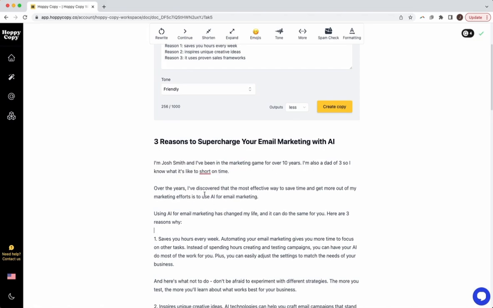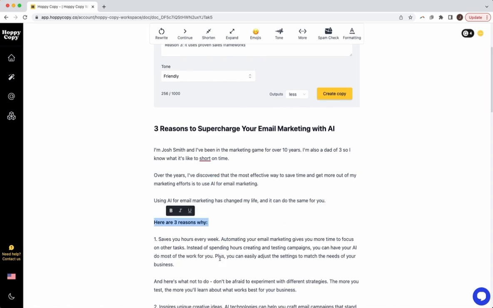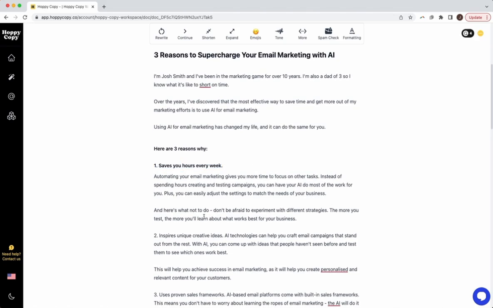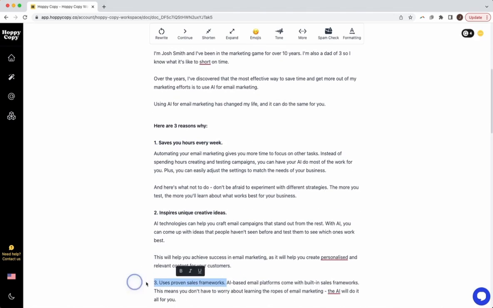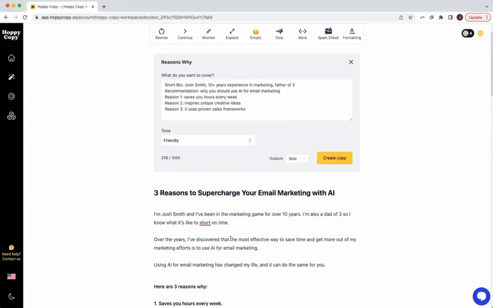That's awesome. Over the years, I've discovered that the most effective way to save time and get more out of my marketing efforts is to use AI. Email marketing. So I'd probably do this. Here are 3 reasons why. 1, saves you hours every week. 2, inspires unique creative ideas. And 3, uses proven sales frameworks. So that's great. Like this is already something that is probably ready to send.